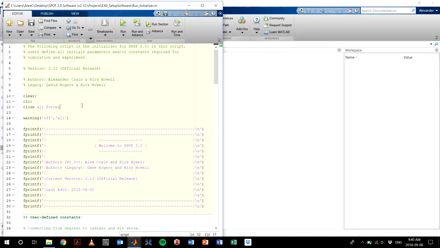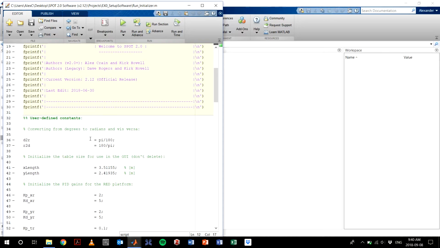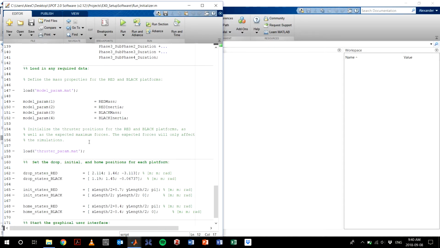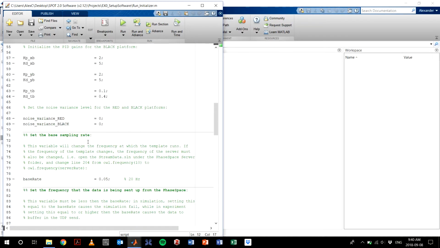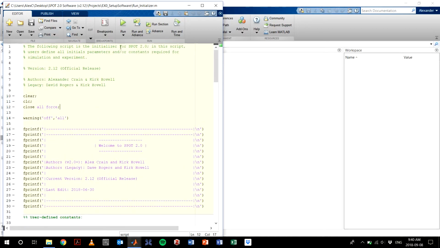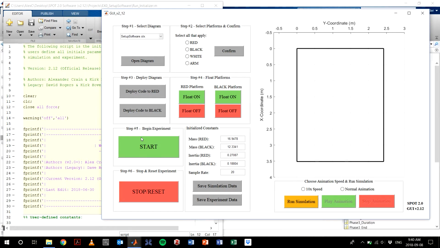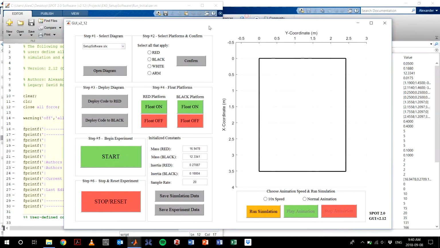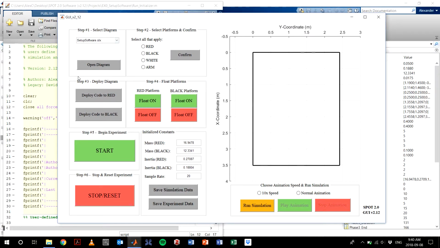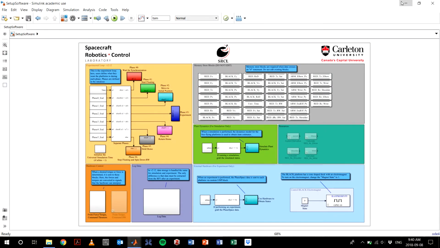In the initializer script, I'll go over this in much more detail in another video, but this is where you set up all of the parameters for your simulation and experiment. So let's just run this. And we can see that we've opened up our GUI. In step 1, you can select your diagram. We've already opened it, but if you haven't, you can click Open Diagram.